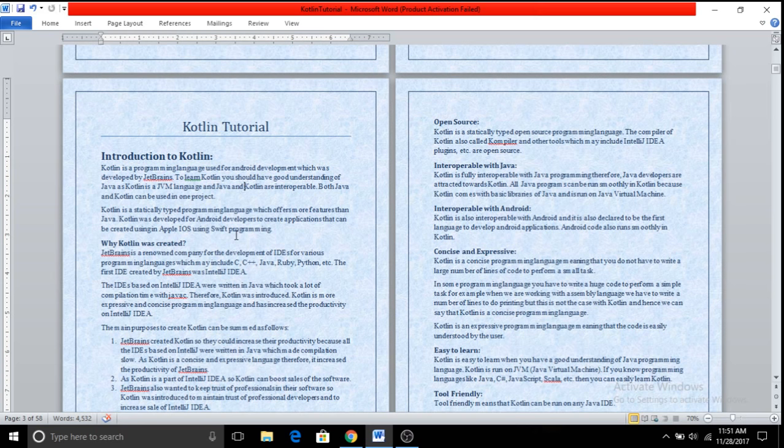Kotlin is a statically typed programming language which offers more features than Java, and it has also replaced Java for Android development. Now, some main features of Kotlin.